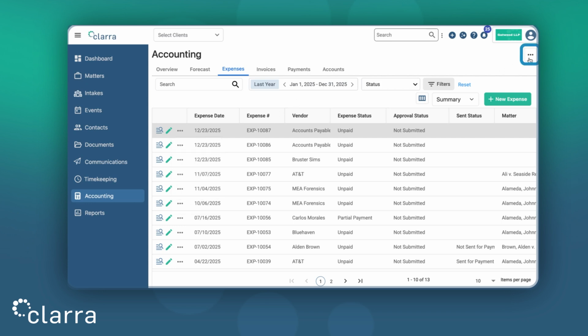You can also click the three dots on the top right of the page, below your profile icon, to export the expense table for external use, import expenses, or print.